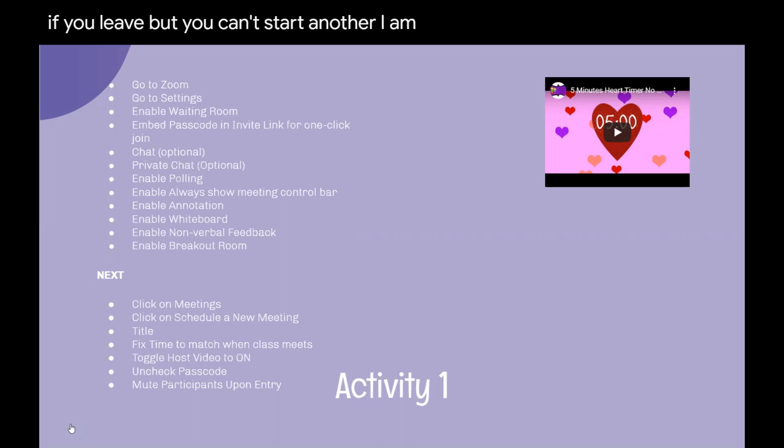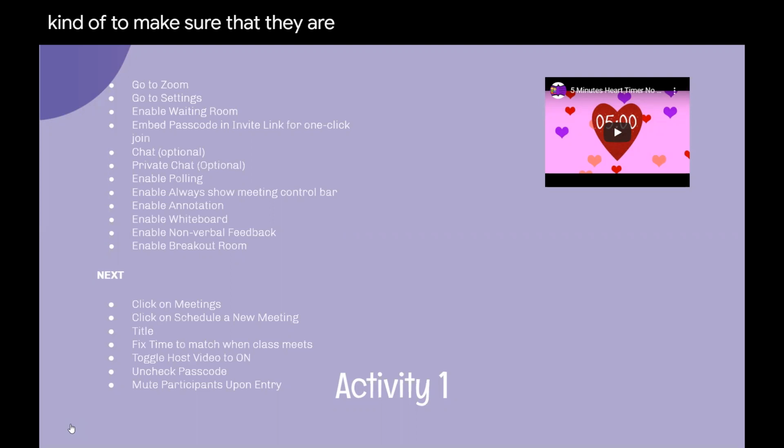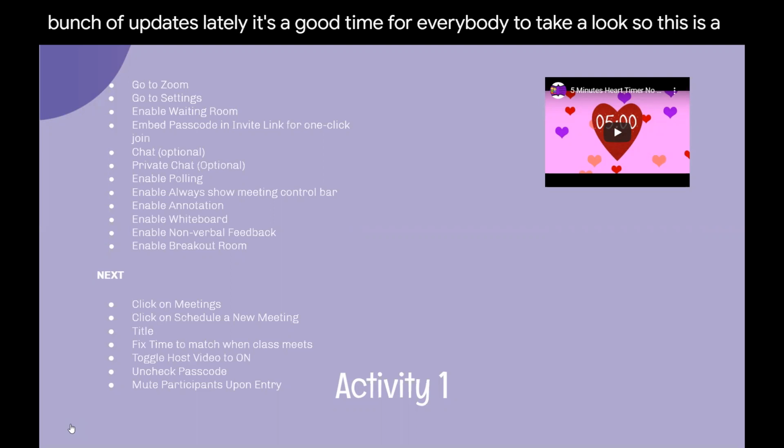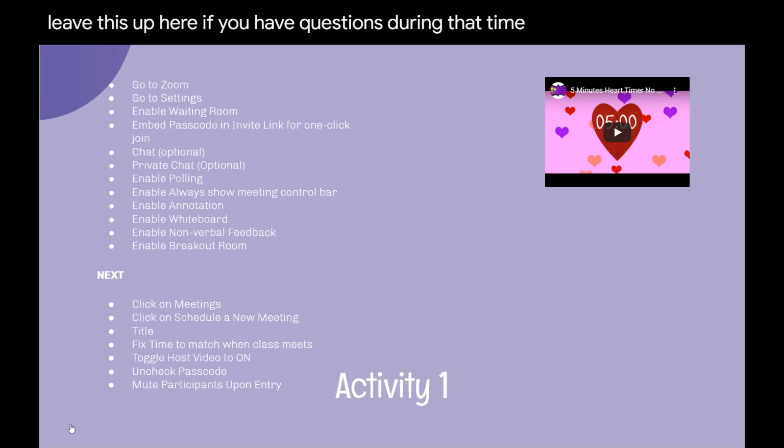So I'm going to give you a little activity because I want everybody to go and check out their Zoom settings, just to make sure that they are where they need to be. And since we've had a bunch of updates lately, it's a good time for everybody to take a look. So this is a 5-minute activity. I'm going to leave this up here. If you have questions during that time, please put them in the chat.